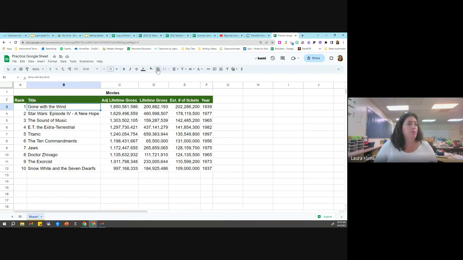So I'm in Gone with the Wind, and let's say I want a border around that. Now I can see that I've made that dark border. If I don't want that there, I can come back and there are different options just around the outside. If I don't want the border, you can change the border colors or the border style if you want it to be double lined or something.